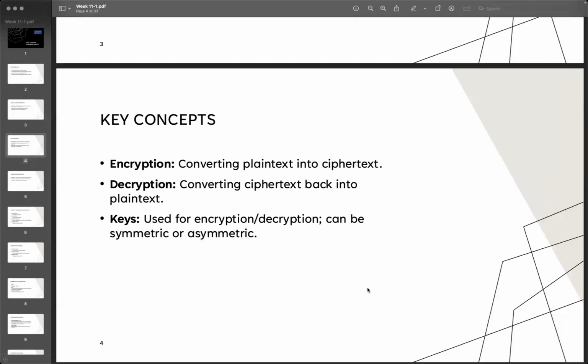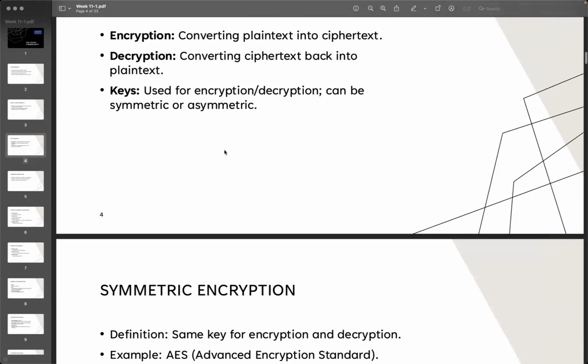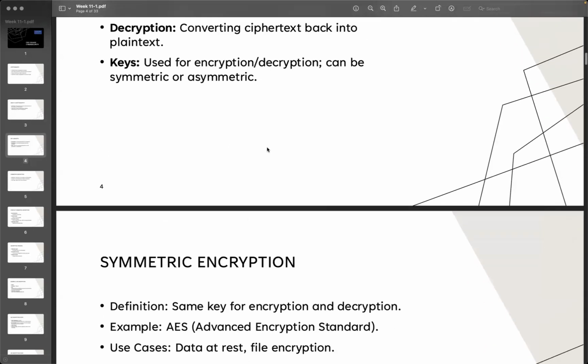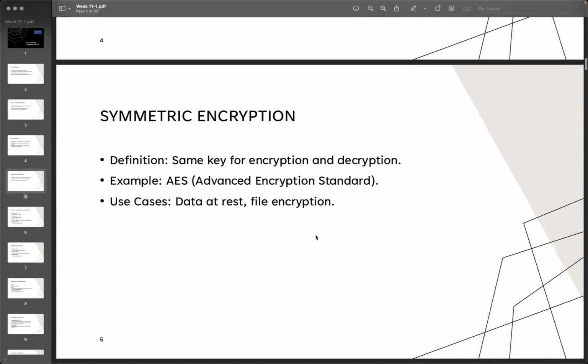So how can we use encryption and decryption? They always come in pairs. I cannot say, let me encrypt it without decryption. You need to know the two main categories: symmetric and asymmetric. For symmetric, we use the same key for encryption and decryption. The most common method is AES, whose full name is Advanced Encryption Standard. We can use it for data at rest or file encryption.